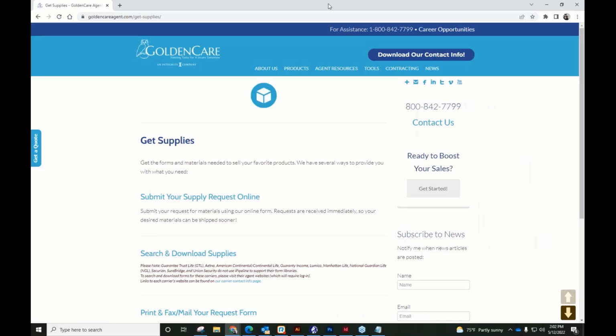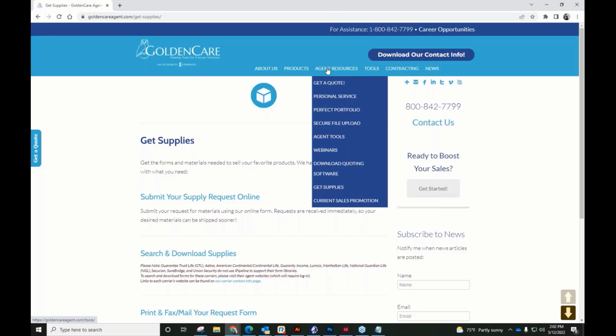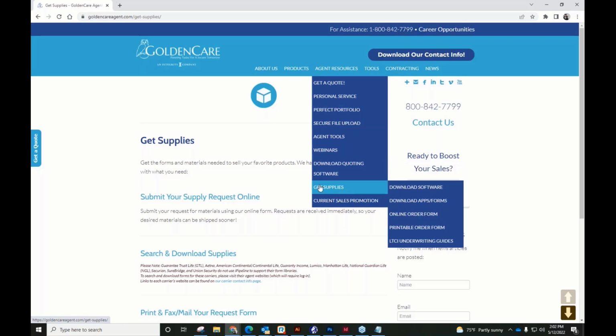So getting supplies, whether it's for Medicare materials, new plans that have recently been launched, the traditional long-term care insurance programs that we offer, any of the short-term care alternatives, True Freedom, we have nearly everything that you need available through our website. We tried to make it just as easy as possible. So when you visit, again, it's under the Agent Resources menu and just click Get Supplies.